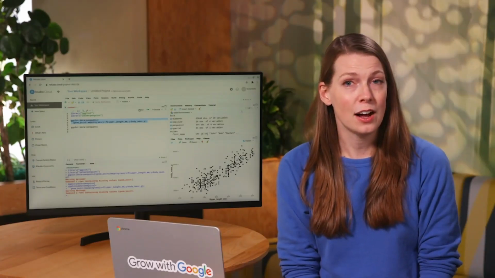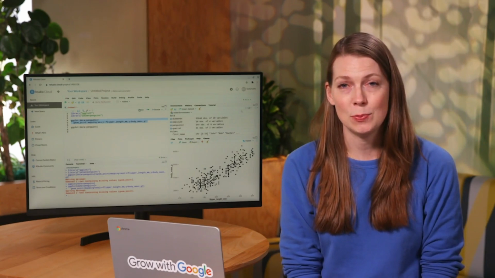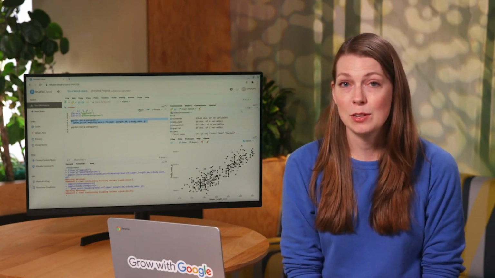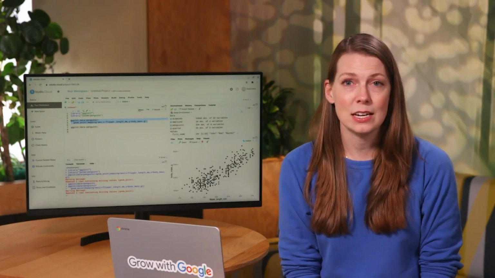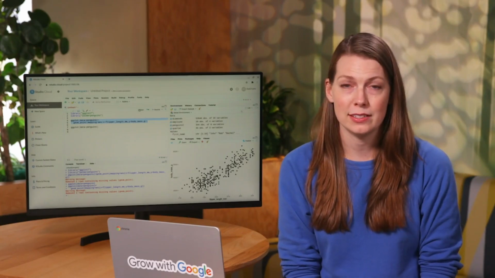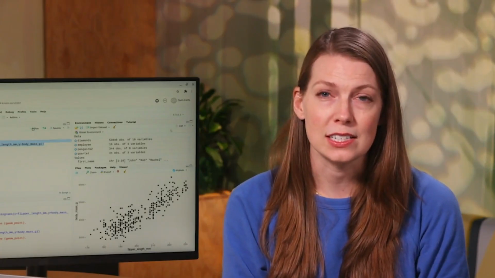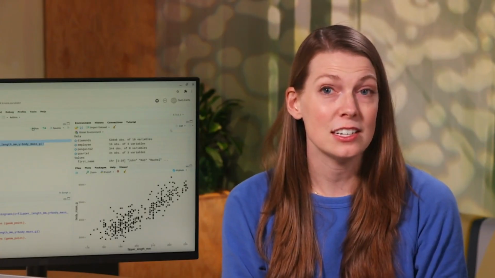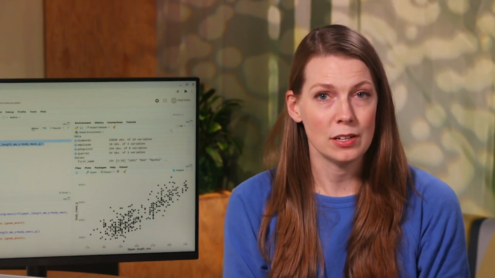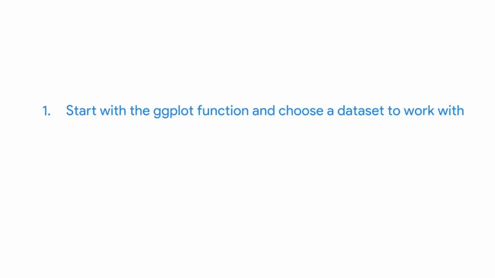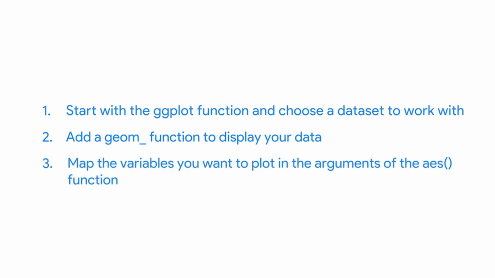Our code follows the common sequence for creating plots in ggplot2. Earlier, we talked about the grammar of graphics, a set of steps for making all kinds of different plots. You can also think of this sequence as the basic grammar for making plots in ggplot2. To create a plot, follow these 3 steps. Start with the ggplot function and choose a dataset to work with. Add a geom_ function to display your data. Map the variables you want to plot in the arguments of the aes function.